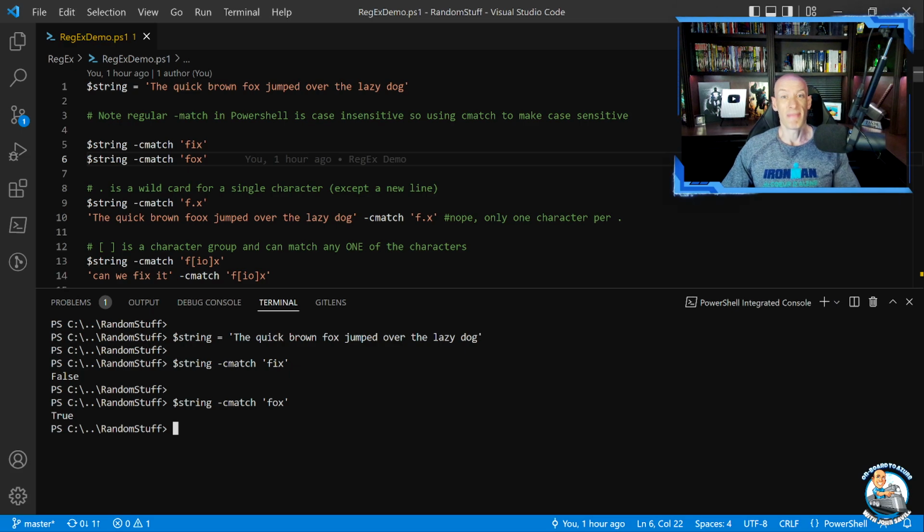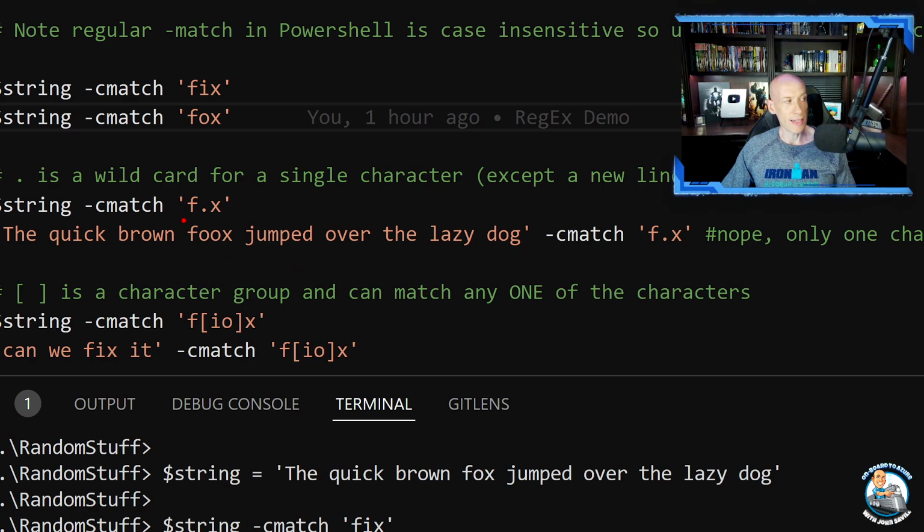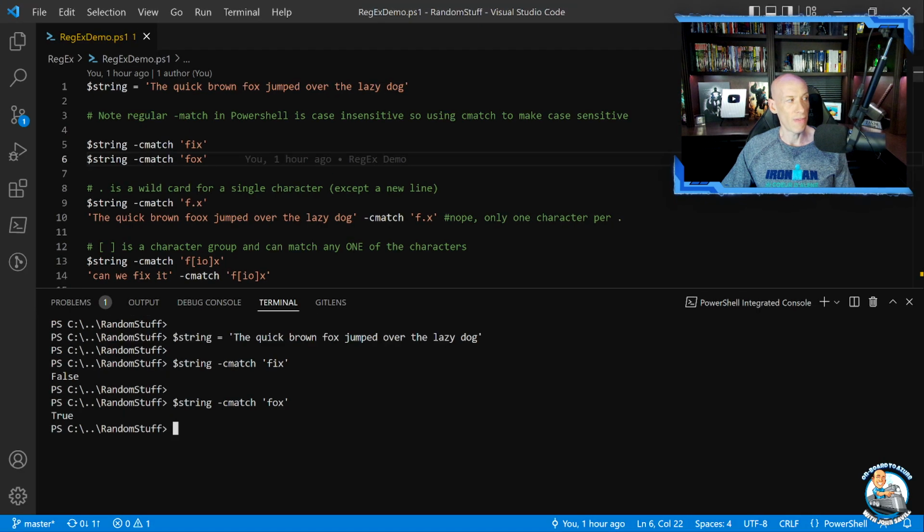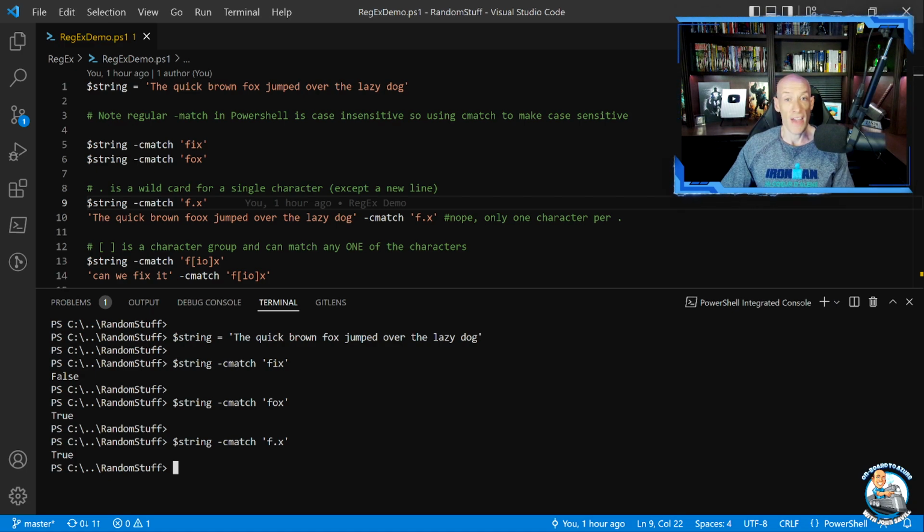Maybe it's not some set word that I'm actually looking for. So the first useful thing we can use here is the period character, the dot. And that represents any single character. So for example, here, instead of fox, what I'm looking for is F, period character, X. This means I could have any character between F and X and it will find a match, except a new line. So if I push F8 to run this, well, true. It finds it, because F anything X, fox, would match that.